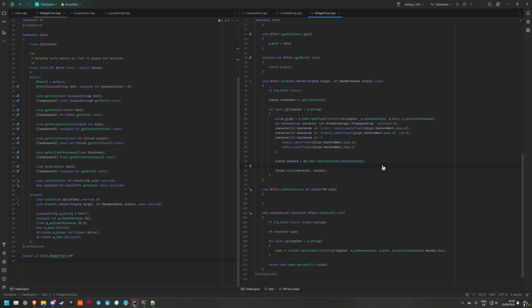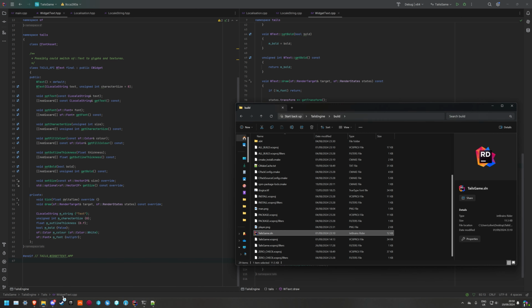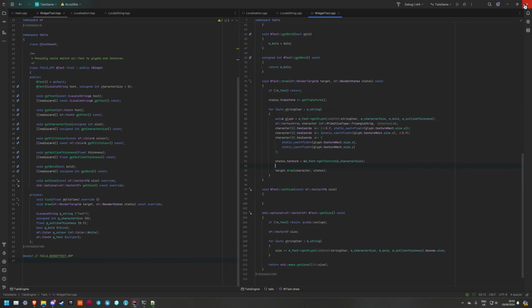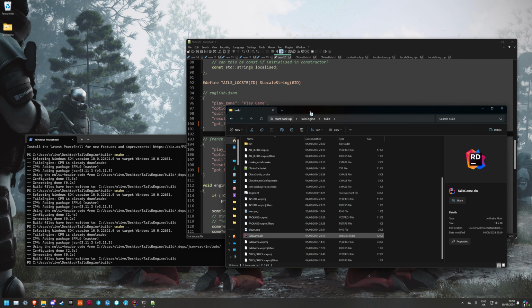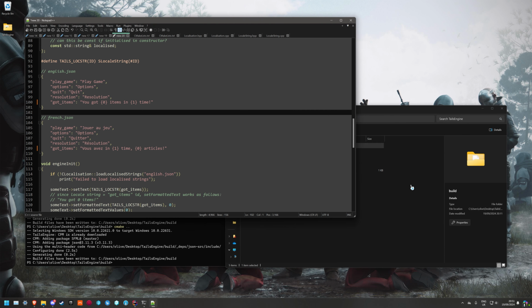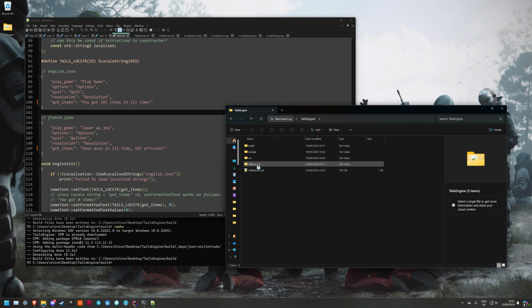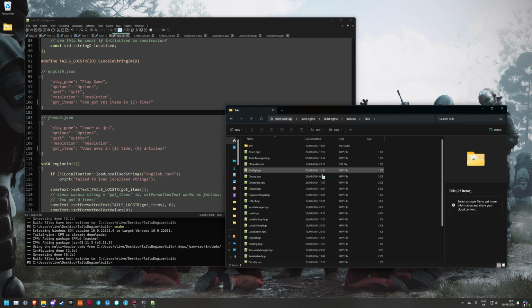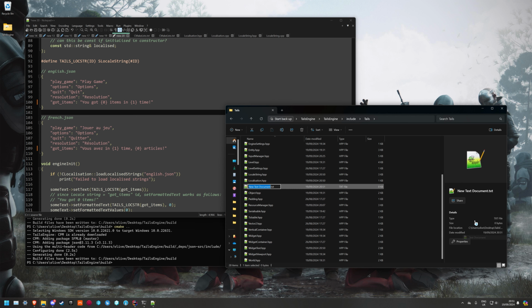Thinking I might make a Tails specific exception class, just because why not? Yeah, I'm going to do that just because why not? It's good fun. So we can say Tails engine include exception.